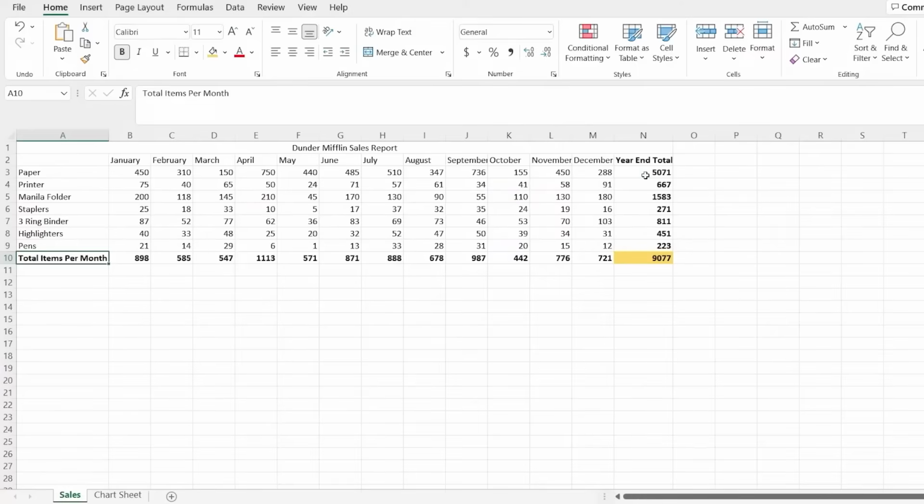And at the very end, we have the year-end total. So this is the total amount of paper that they sold throughout the year. Now we're going to use this data right here for all of our charts. Now, you may not have data exactly like this. It can come in lots of different flavors, but you're going to get the basic gist of how to use charts, how to edit it, how to customize it to fit what you need.